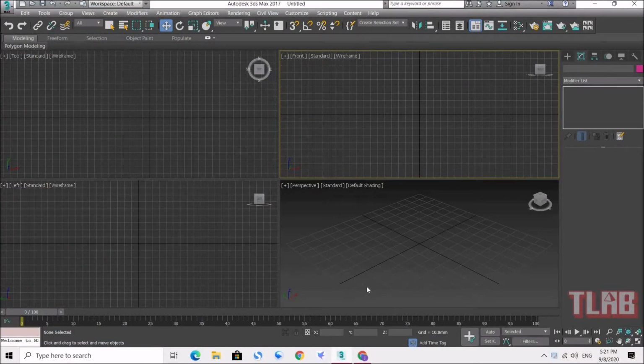So before that, I still will be teaching and sharing about the interface and some basic tools, because in lesson 1 and lesson 2 I haven't finished the basic tools. Okay, so now I will teach you about the auto backup, and then another one is called viewport layout.